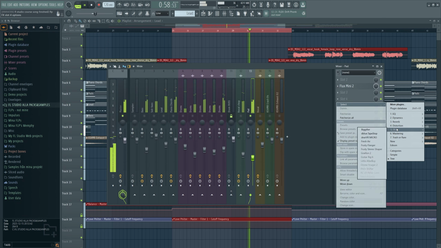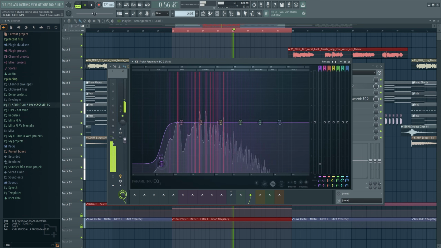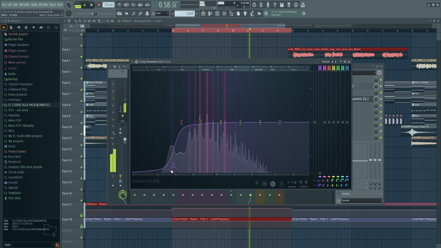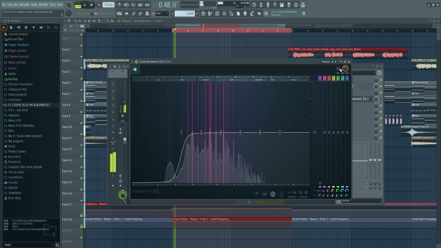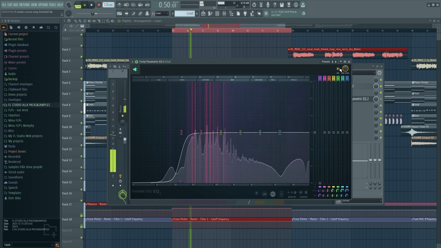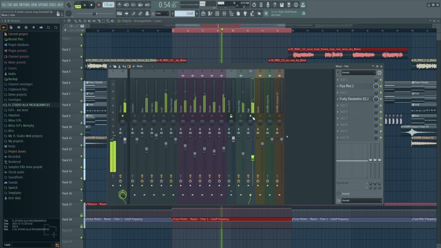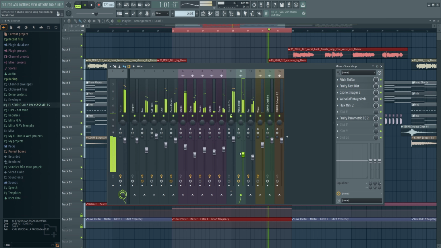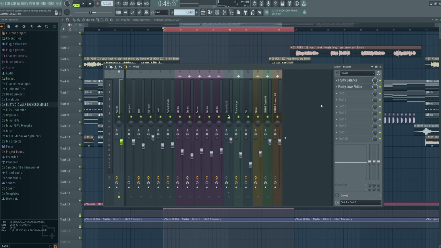Let's take this pad. And this pad doesn't really need that much low end at all, so we can probably cut more than typical. Something like this. Before. After. This cleans it up so much. So I did some final volume adjustments and now I think it sounds great.